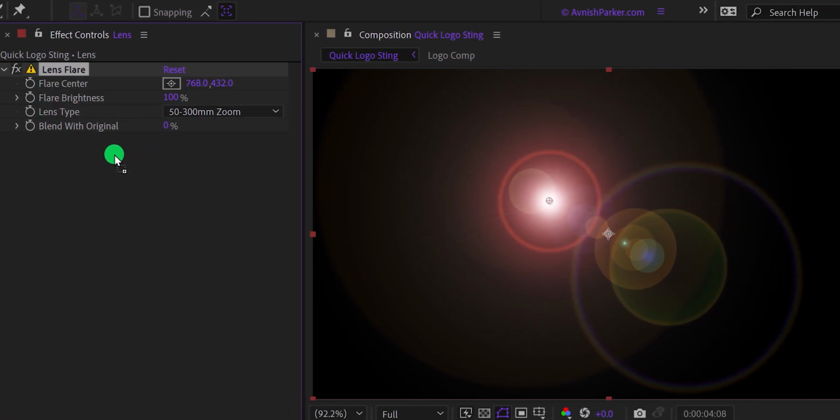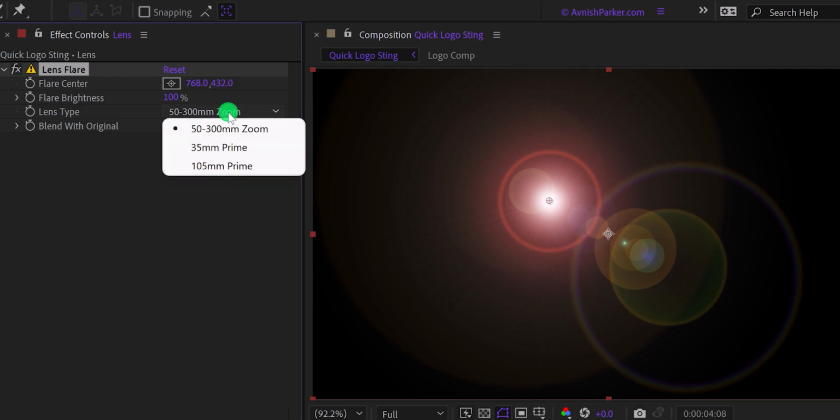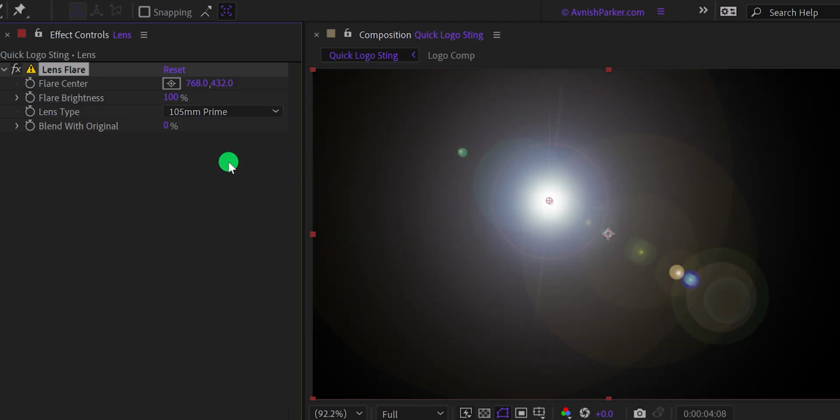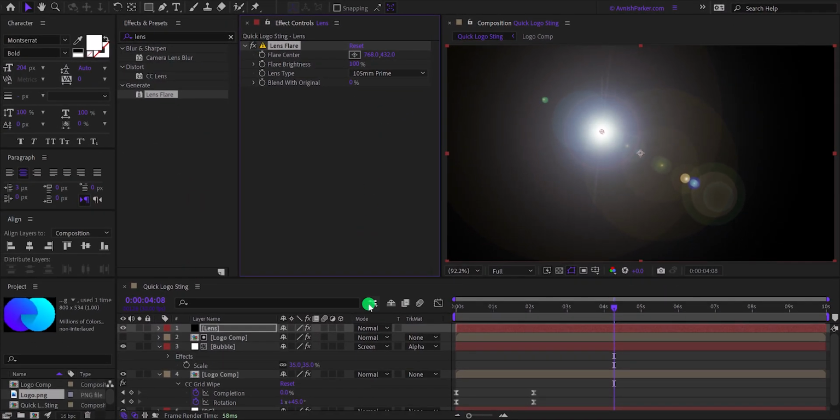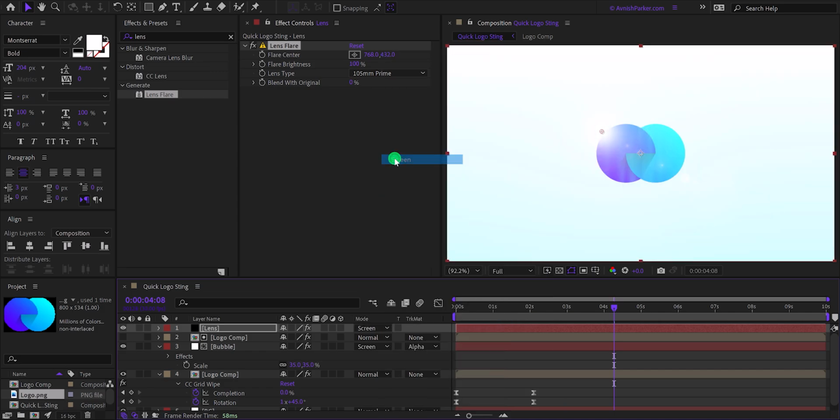And before you are going to unsubscribe from my channel, for using this default lens flare, let me tell you it will look better. You won't even notice we have used this one. OK. Now change the lens type to 105mm prime. And this is how it looks. Let's change the blend mode to the screen, and this is how it will look now. See, I told you.